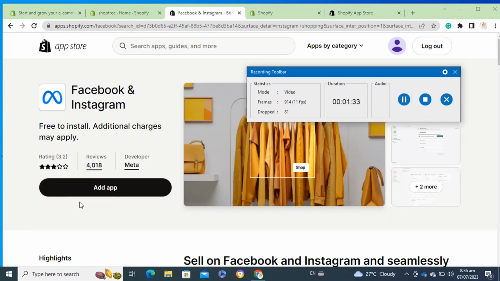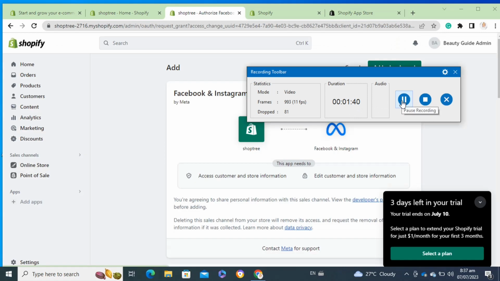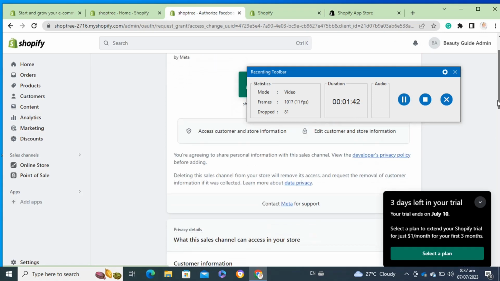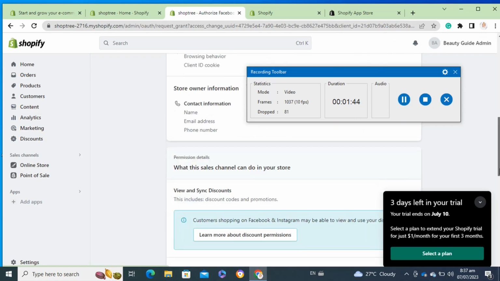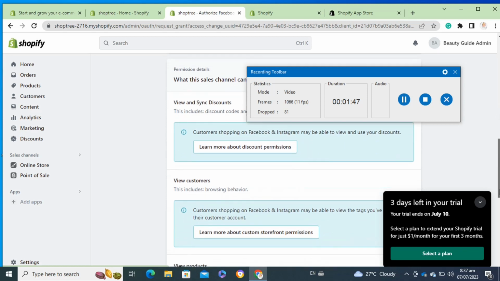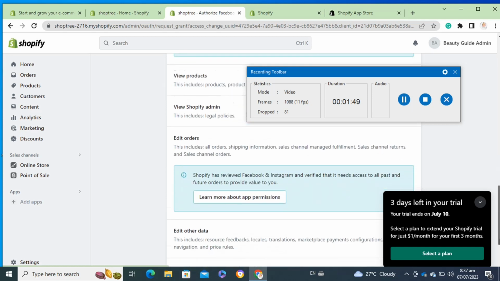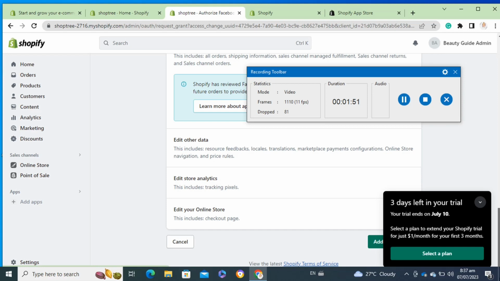Now click on the add app option, and once you click on it, now it will take you to this interface. Now here you have to add all the details. After entering all of your details, now your Shopify is connected to Instagram shopping. So that's how to add Instagram shopping to your Shopify store.